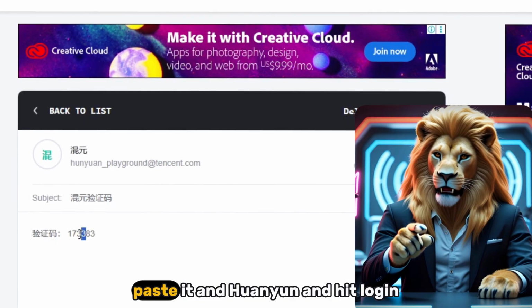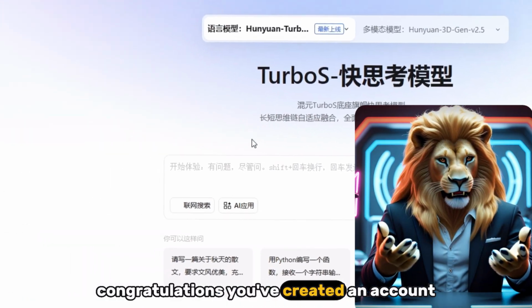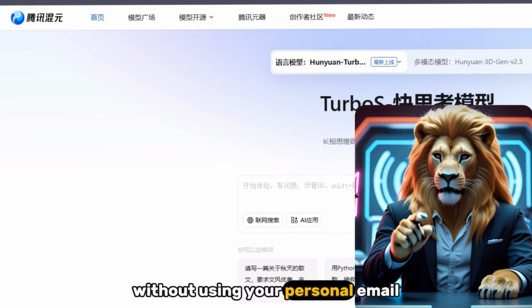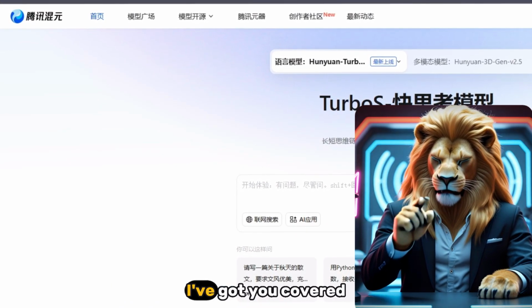Copy the code, paste it into Huanyan, and hit Login. Congratulations, you've created an account without using your personal email. Once logged in, the site is still in Chinese, but don't worry, I've got you covered.